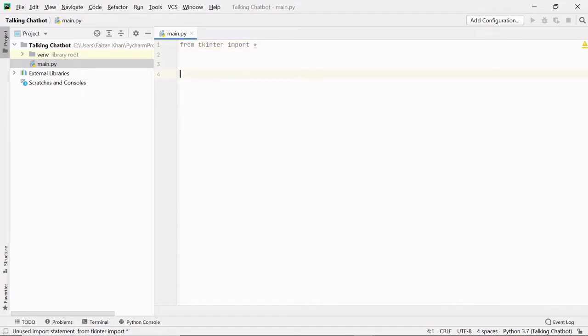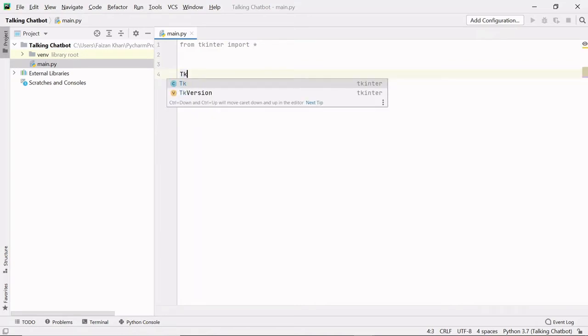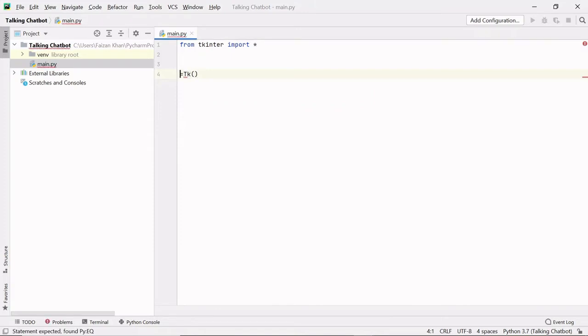So for creating a window, I will be using a tk class of this tkinter module, and then I have to create object of this tk class.